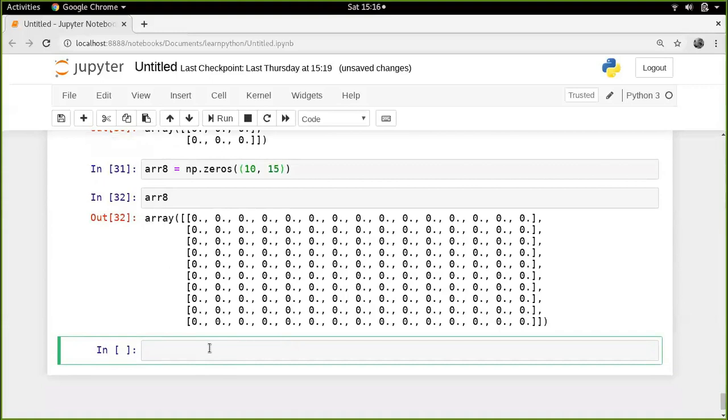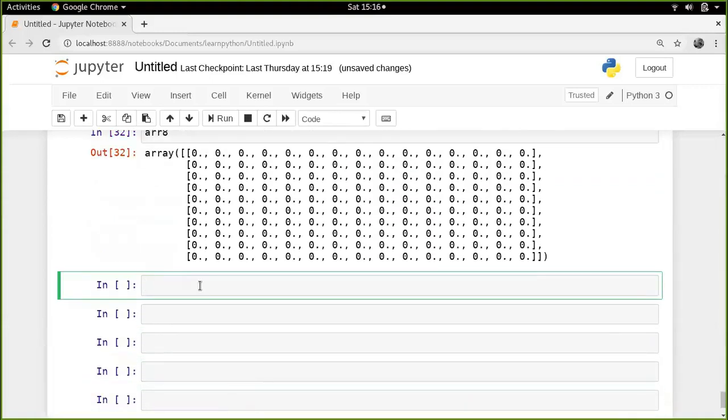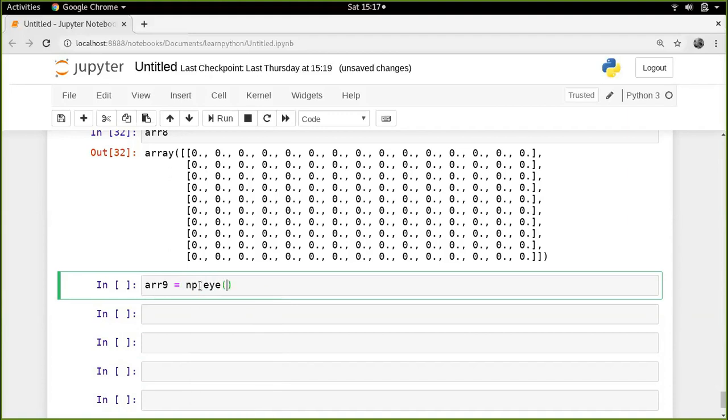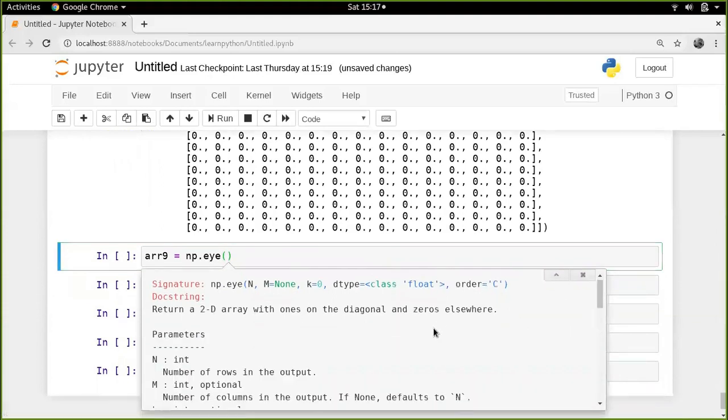So I'll continue. I'll just show you a couple more useful methods which are used to create arrays. In engineering, quite often you'll see the use of the identity matrix. An identity matrix is basically a matrix with 1 on the diagonal and 0 everywhere else. It's quite useful many times in engineering when we're solving equations. Now, there is a way to create an identity matrix in NumPy, and that is by using I. I means identity matrix. So again, let's look at the data type.